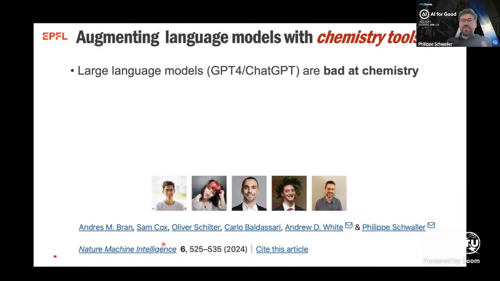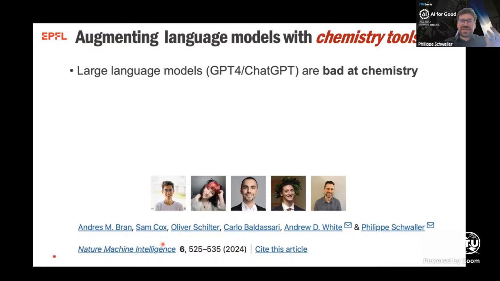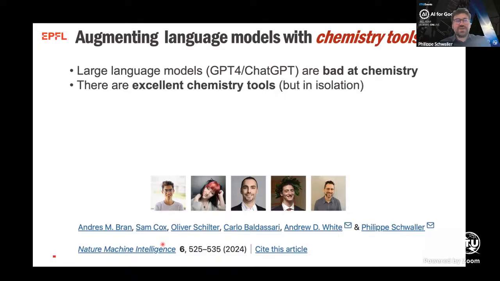Back when we started this work, ChatGPT was really bad at chemistry. It gets better now. Some commercially available models are getting better and better at chemistry, but back then they were incredibly bad. As soon as we would push them slightly out of distribution, they would just confidently hallucinate. But we had plenty of excellent chemistry tools available, some through APIs, some hosted on GitHub repositories and so on, somewhat living in isolation.